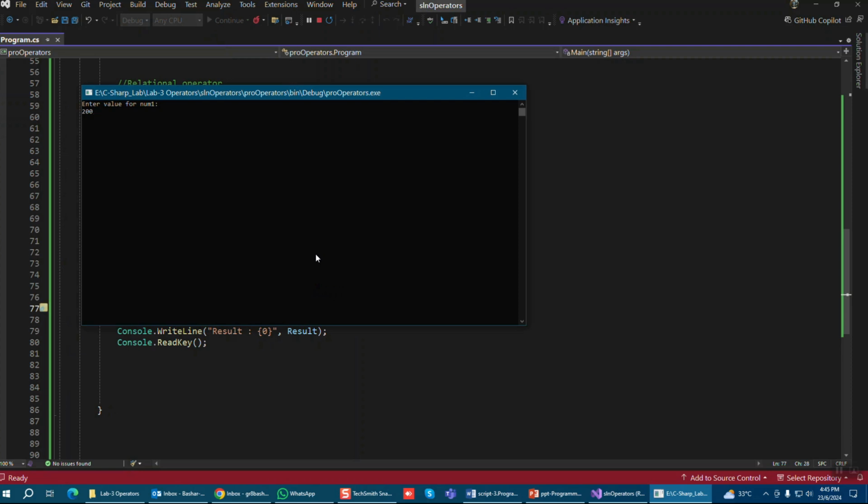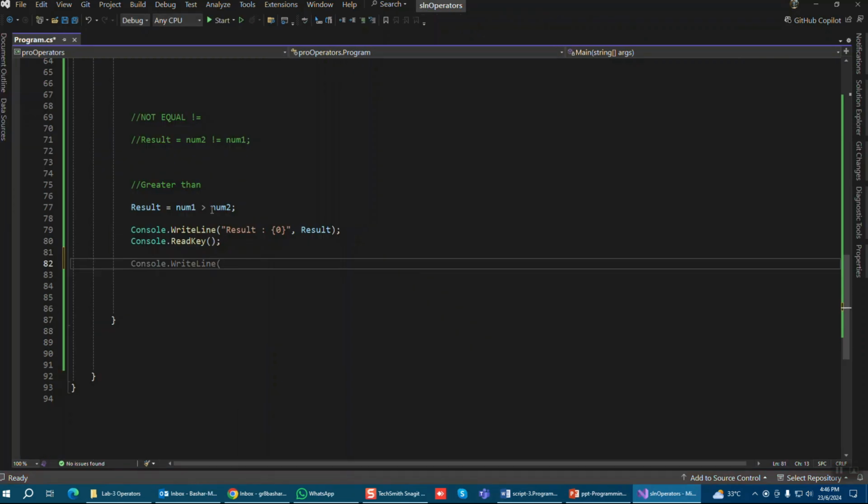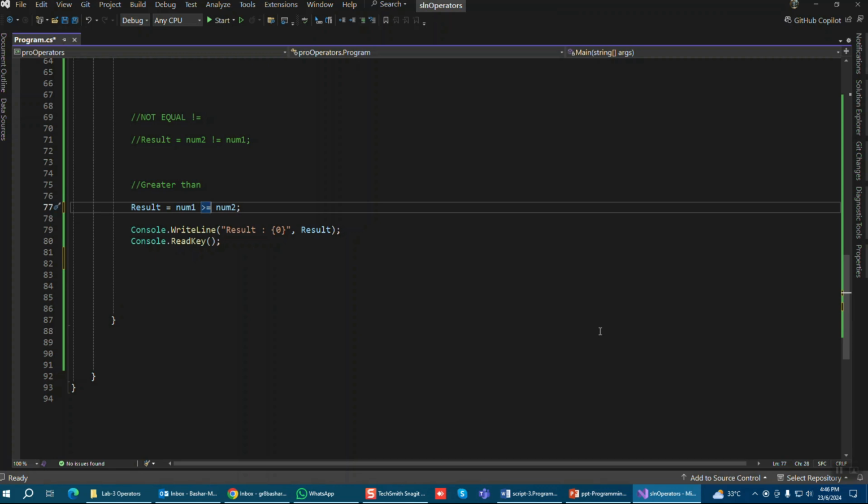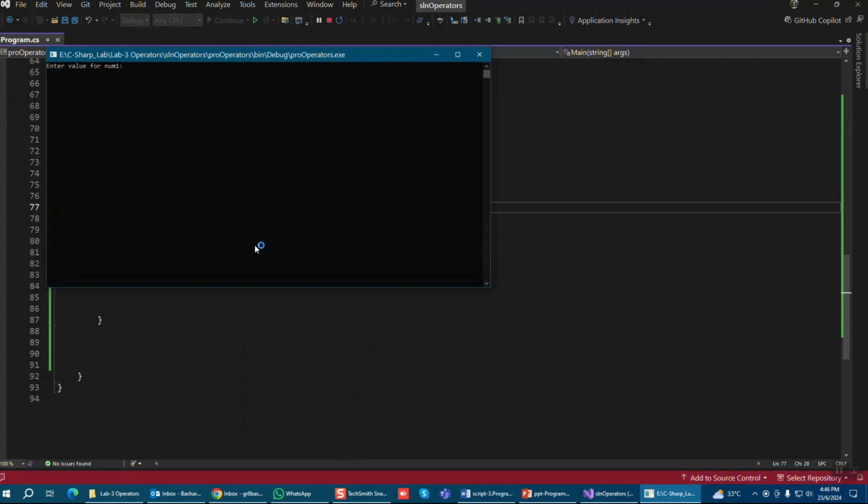200, 260. Num1 is less, not greater than num2. That is, num1 is less than num2. Similarly, we can show greater than or equal to. If num1 is greater than or equal to num2, it returns true. Let's run. 300, 300 equal to, it returns true.